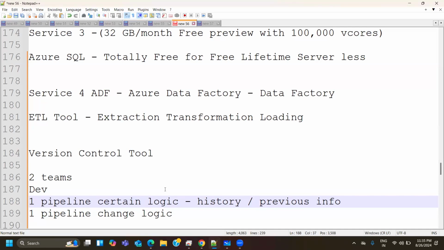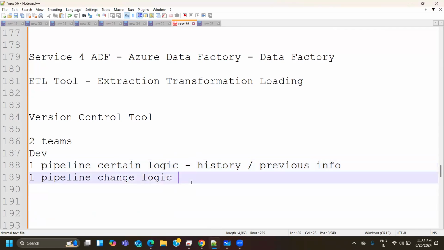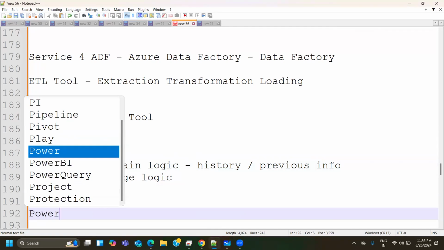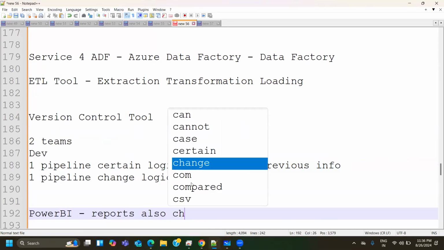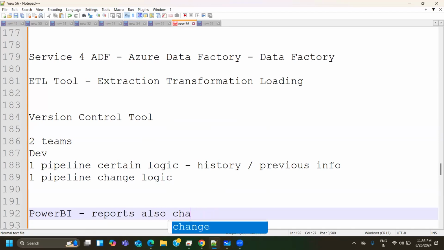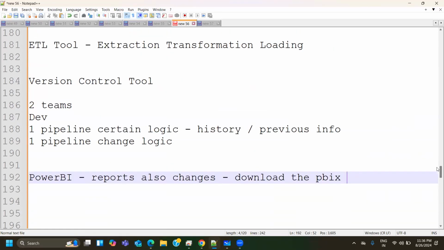Now, if you compare this version control to Power BI, reports also change in Power BI. So how do we make sure that changes are captured? In Power BI, there is flexibility. You can download the PBX file. There is even a possibility to connect it to powerbi.com. There is an option available, but usually it is not recommended.